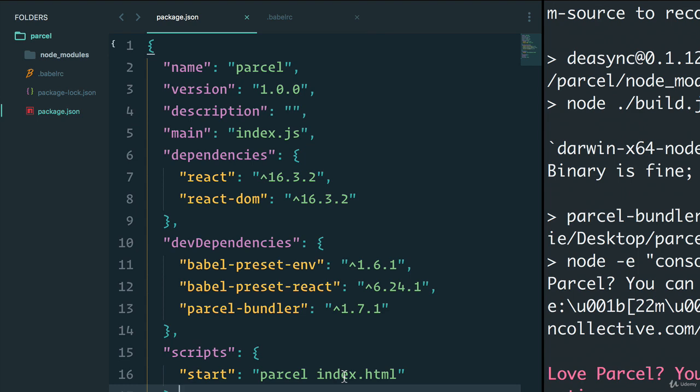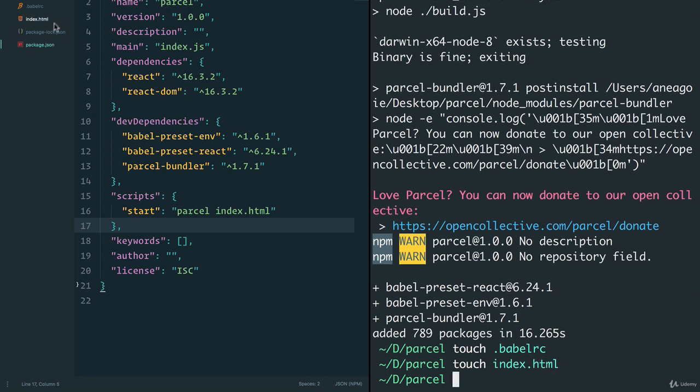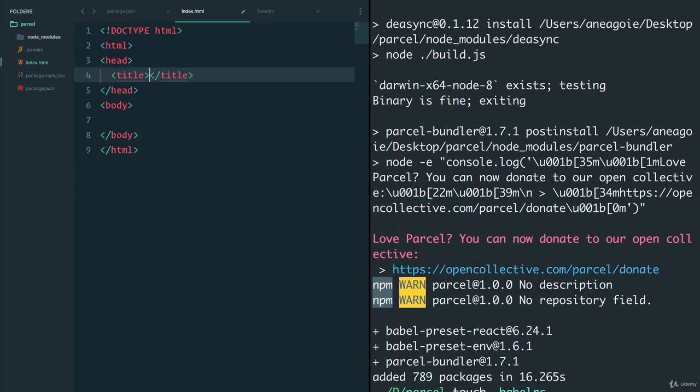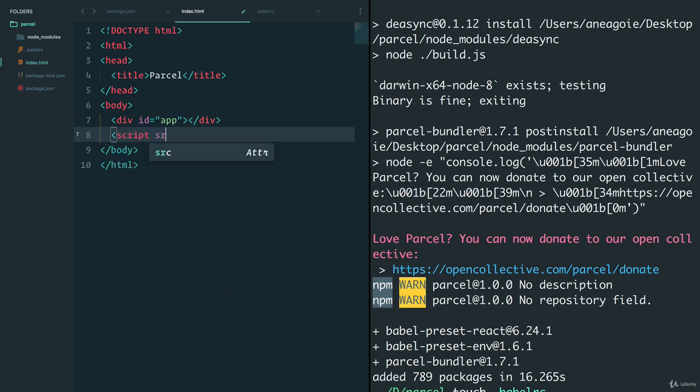So for now, let's just create the index.html file. I'm going to touch index.html. And once again, I'm going to make a nice small HTML file. And in here, let's have a div where we have the ID app for our entry to our React app. And then finally, a script tag that will have the source of nice and simple index.js.